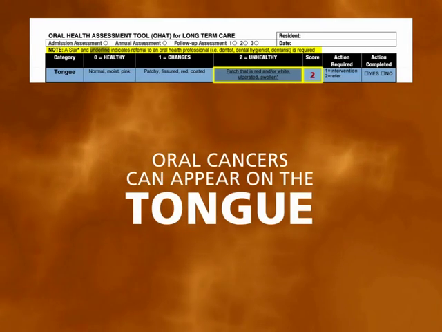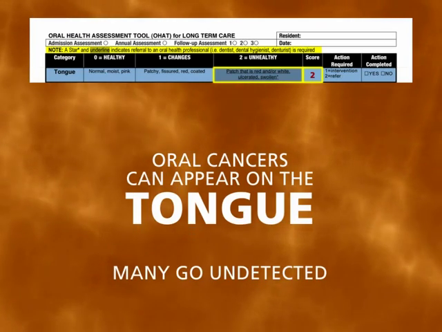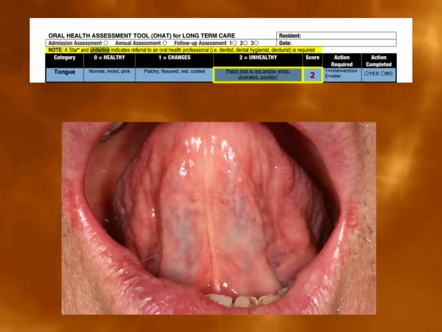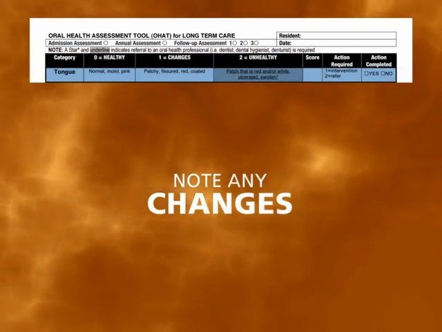Oral cancers can appear on the tongue. Many cancers of the tongue go undetected, so it is important to examine all the surfaces of the tongue and note any changes.